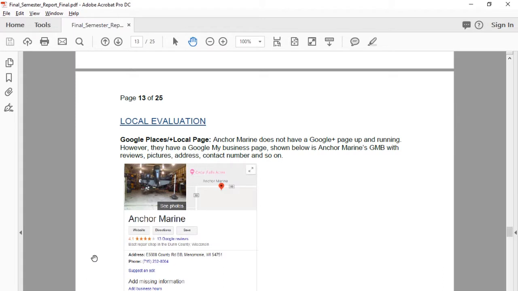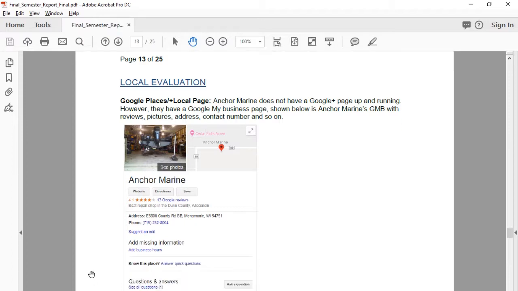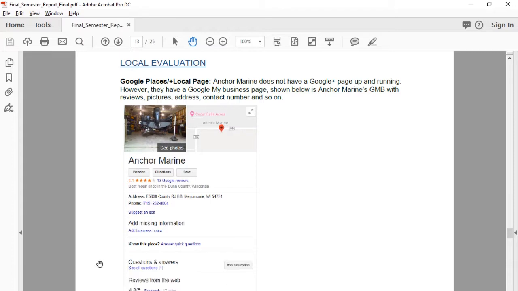Let's get into some of the local evaluation. So, Google Places, your local page, and your Google Plus page. You don't have a Google Plus page running, no worries there. However, if you do want to start one, feel free to do so. A Google Plus page will help you interact with customers more and showcase your business a little more. You have claimed your Google My Business page, which shows you are actively engaged with the community, and that's nice. One recommendation is to add your business hours so customers know when you're open and when you're about to close so that they can schedule around that.